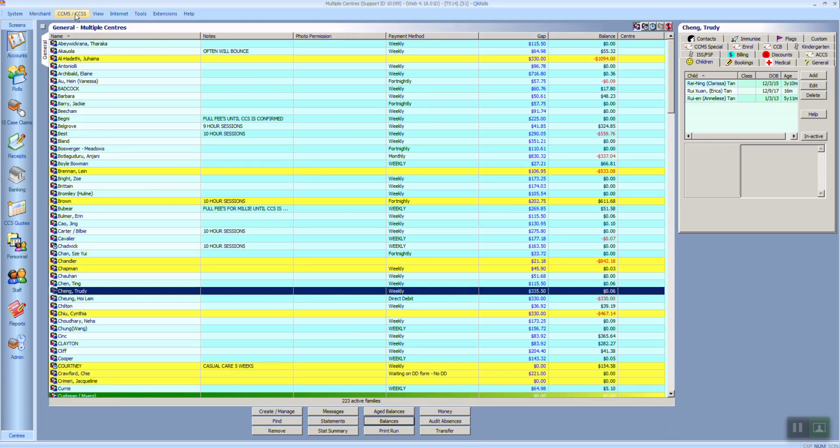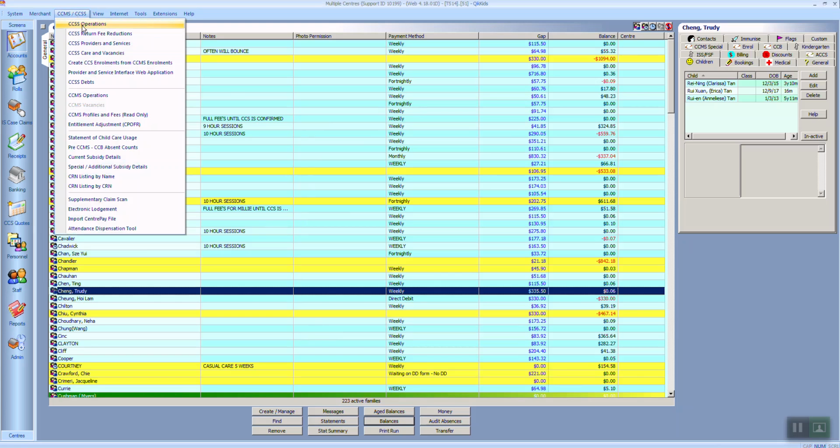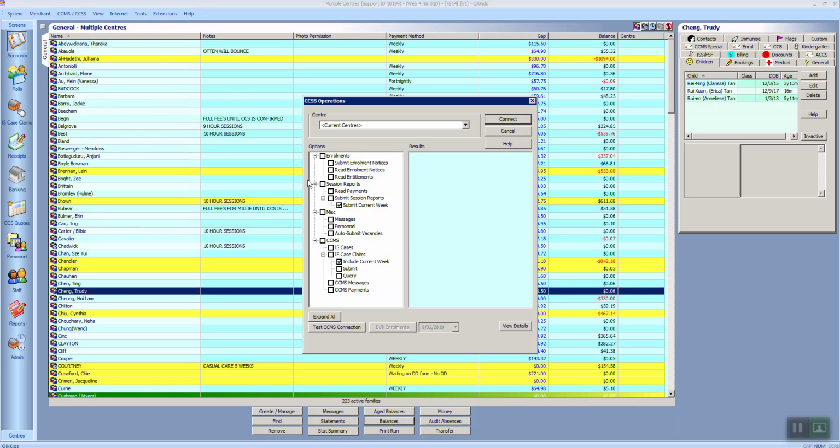We can start by going to CCSS at the top of your screen, down to CCSS Operations, ticking enrolments, ensuring that all 3 boxes have been ticked underneath, ticking session reports, ensuring Submit Current Week is unticked, and miscellaneous, again with the 3 boxes. If you are approved for IS case claims, then you're able to select the CCMS box down here.